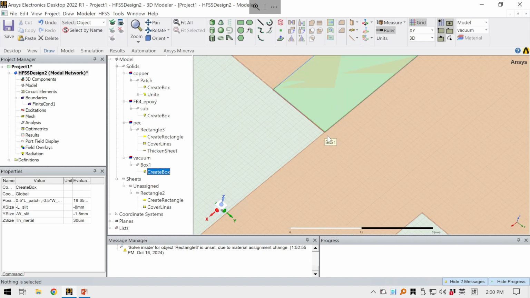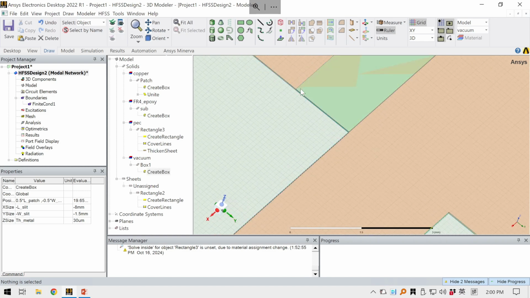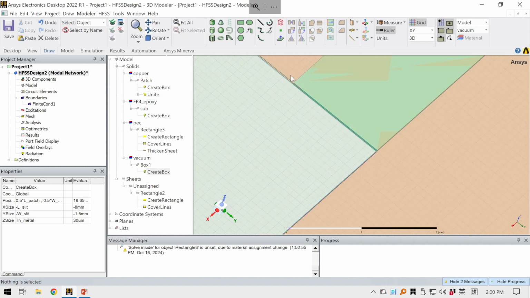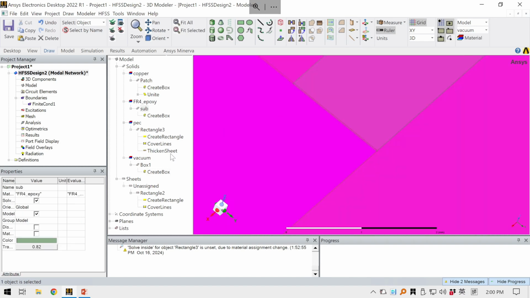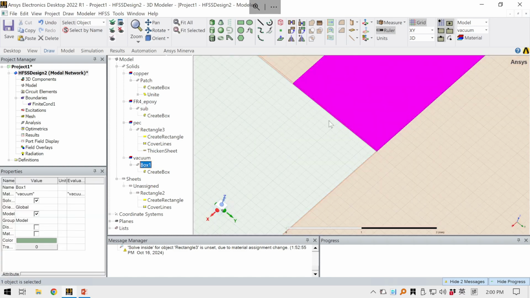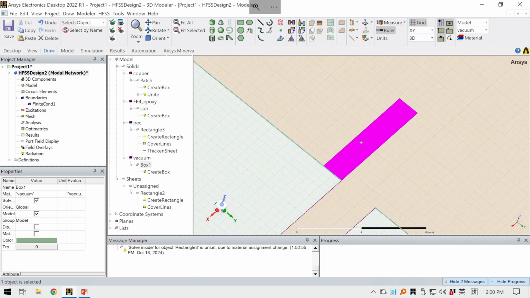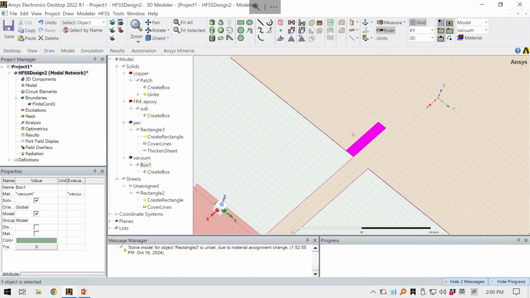You will see now we have a green box. The green box is overlapped with our patch. If you zoom in, you will see this is our patch, and this is our green box here. So we are going to cut this box from the patch. But before that, we have to do this symmetrically for this side as well.